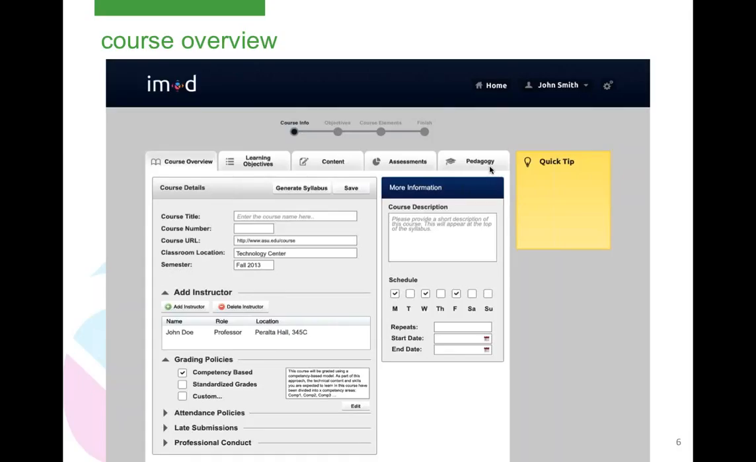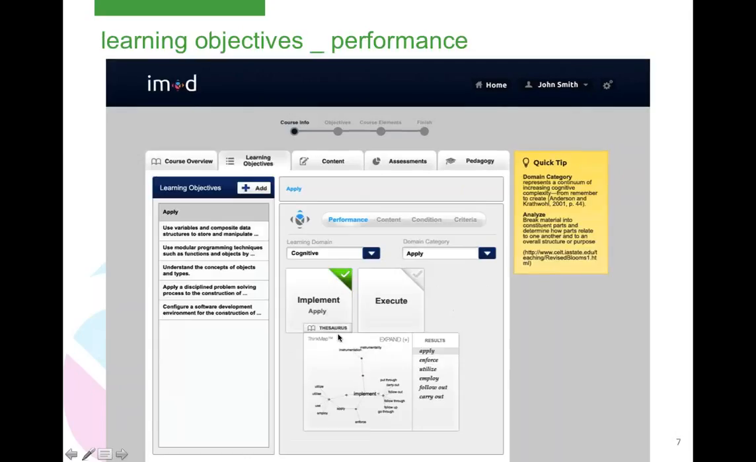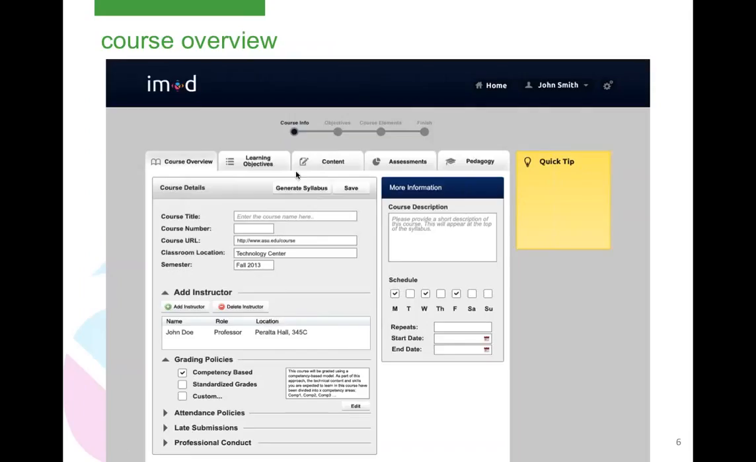So on the screen, you see basic information about the course is collected. Things like course title, course number, the URL, where is it being conducted, the class, the semester. There's an instructor section. There is a schedule section on the right-hand side.